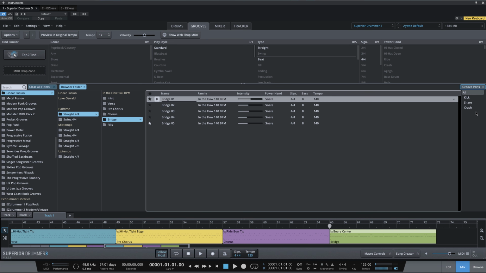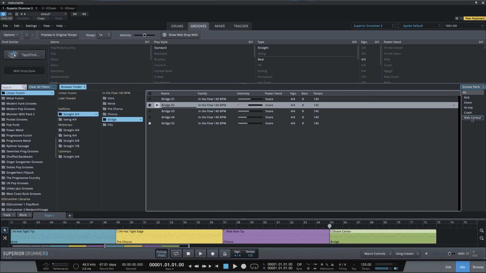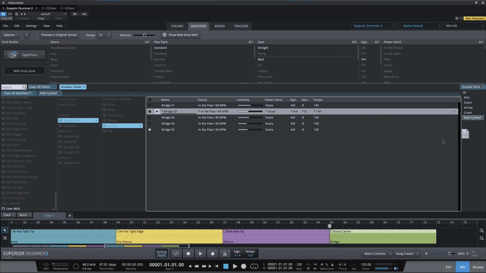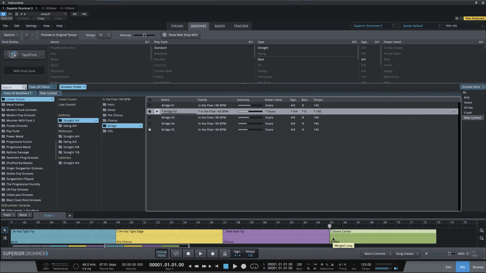I could listen to it and audition, but I can also look at the groove parts and see there's no ride pattern. So I'm going to go right to variation number 2. And here we have a ride cymbal. Now I'm not even going to listen to it. I'm just going to grab the ride cymbal part in the groove parts section, drag and drop it onto my pattern. There's not a lot of ride hits here.